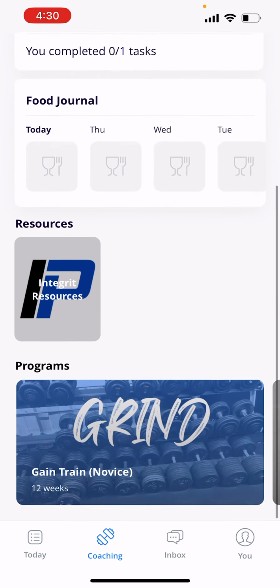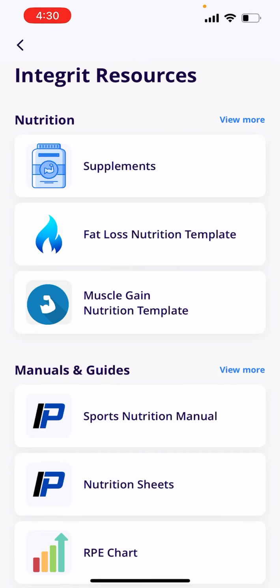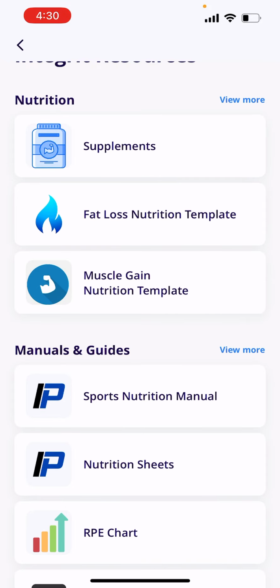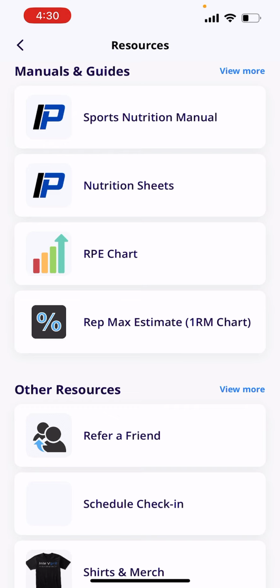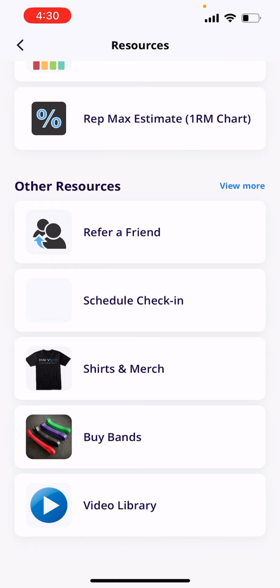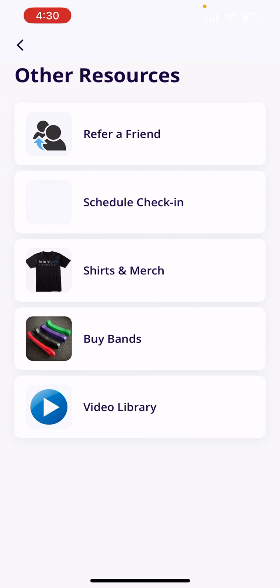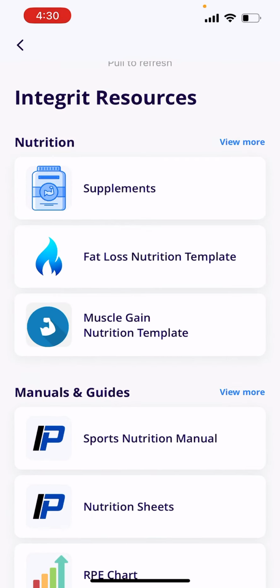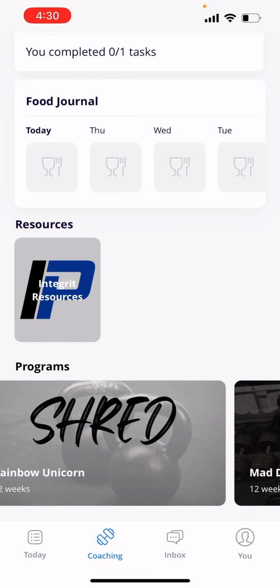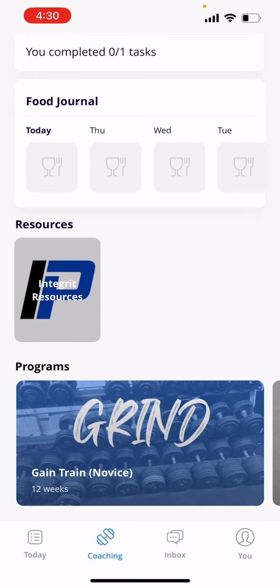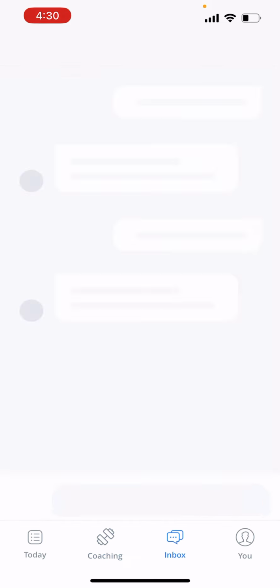Last thing on here, we're going to have the resources. So the resources here are anything you guys will need during the coaching process. So where I recommend getting supplements from, the fat loss or muscle gain templates if you're using those, sports nutrition manual, nutrition sheets so you can copy, RPE chart, rep max estimate, referring a friend, how to do that, scheduling your check-ins, shirts and merch, buy bands, video libraries, so everything you guys need, and then some, just to get everything all in one spot if you ever need it again. And down here for our tier 3 people is where you'll find your programs, and then you'll just upload those on your own, obviously. So just do those as you guys see fit.